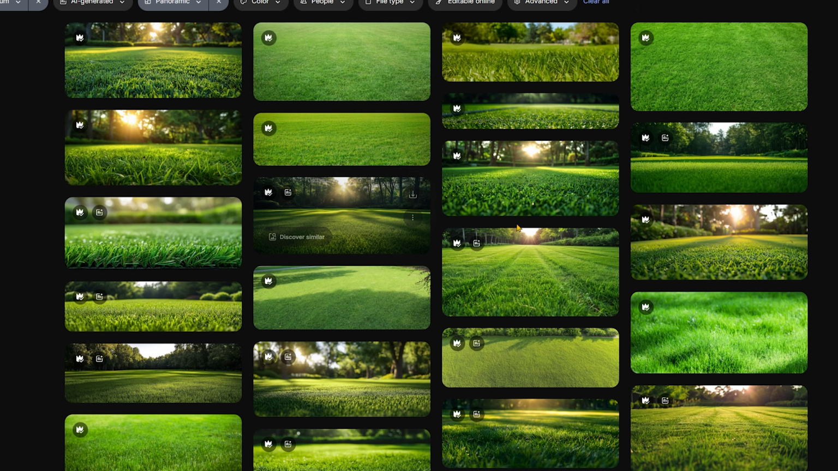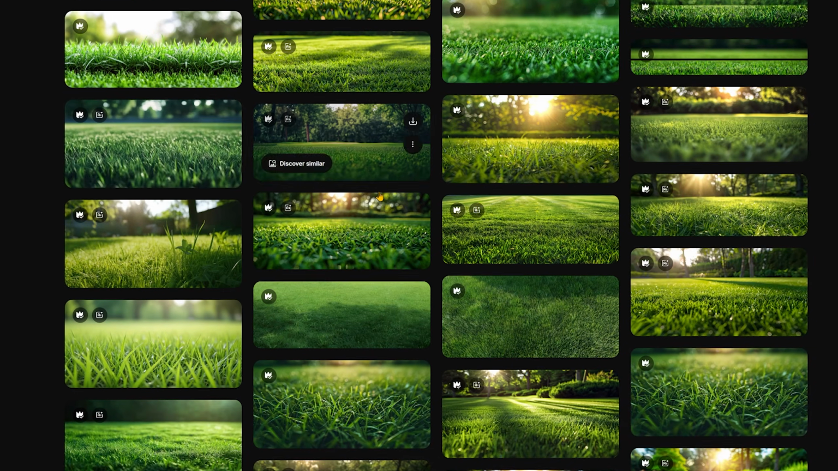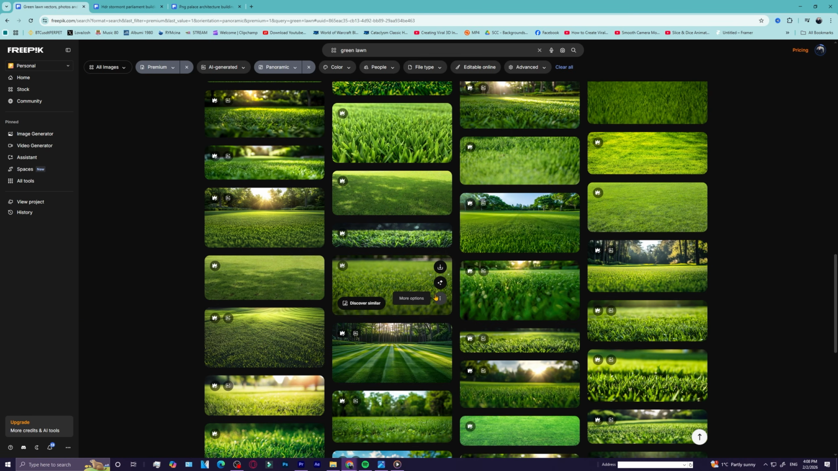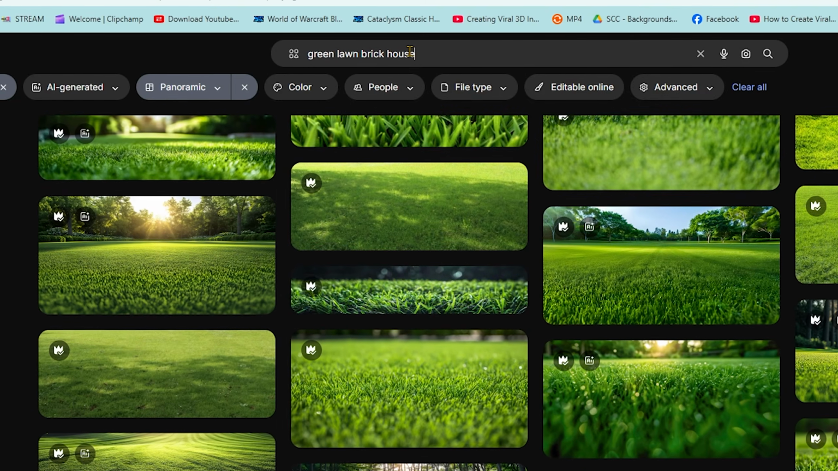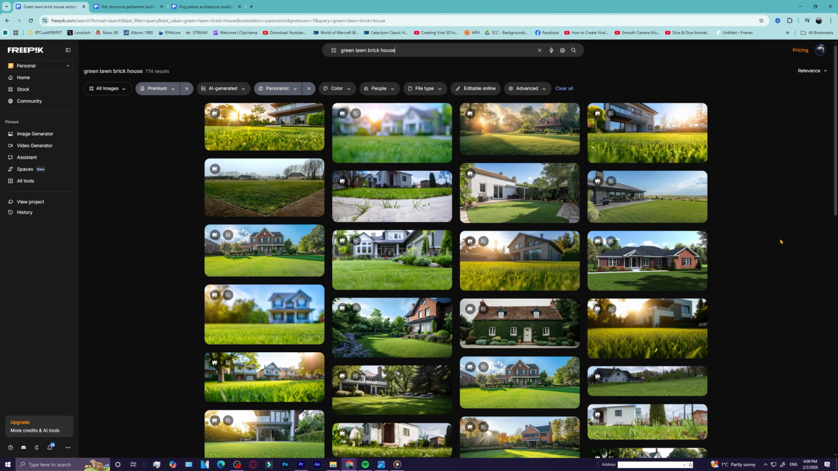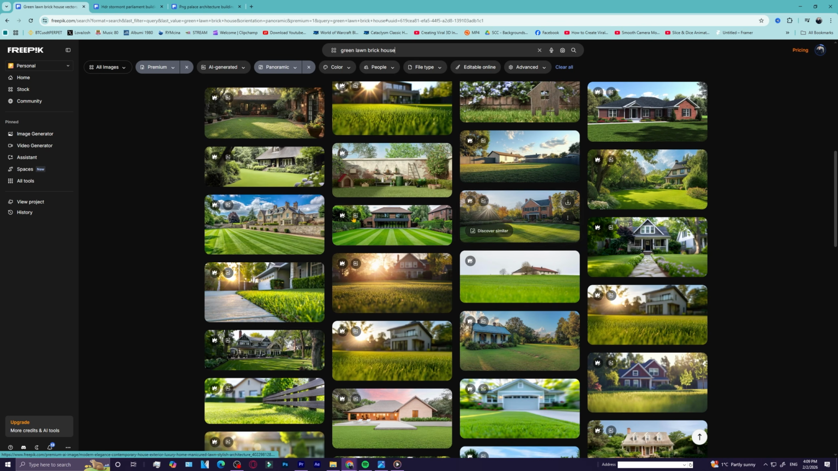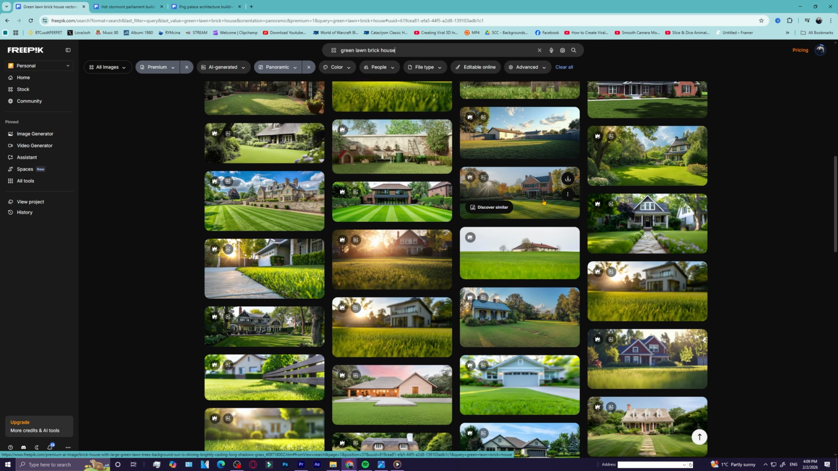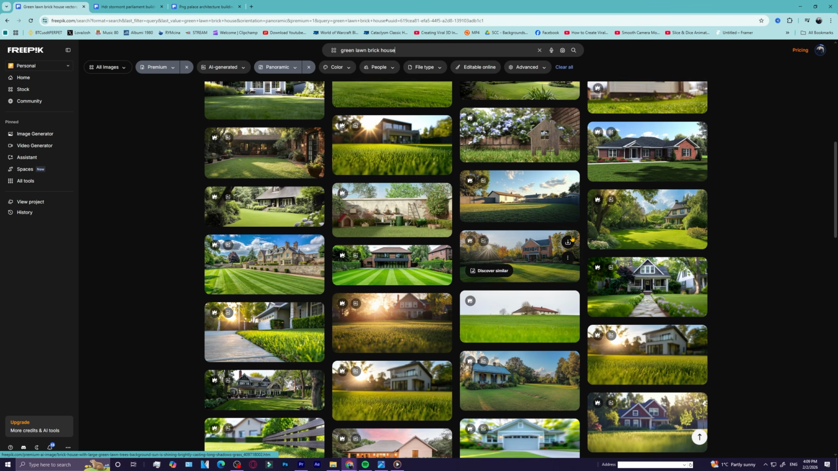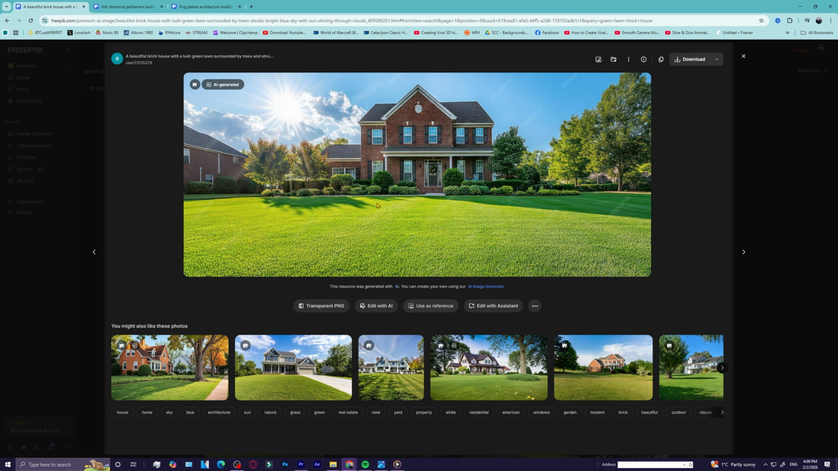This one looks nice, but it's not what we need. The angle isn't right. We are looking for a front approach of a house or something similar, so let's add brick house to the search. And now the perspective is already much better. This one, for example, could work. We might need to scale it down a bit, but let's try to find the exact one I used. Oh, here it is. Look at how perfect this is.